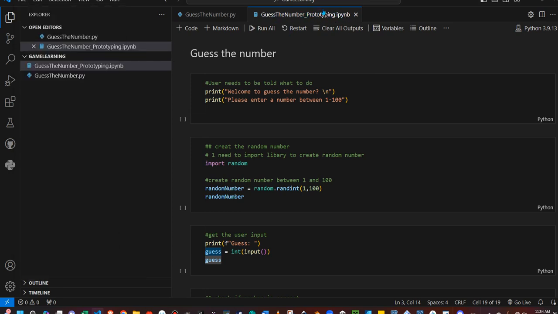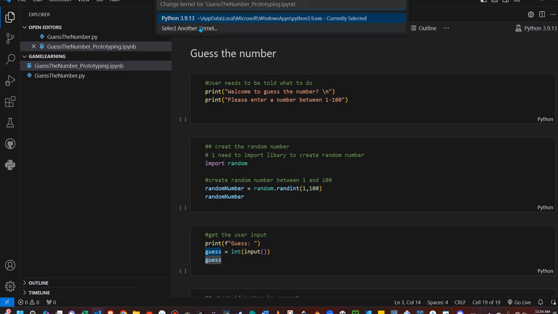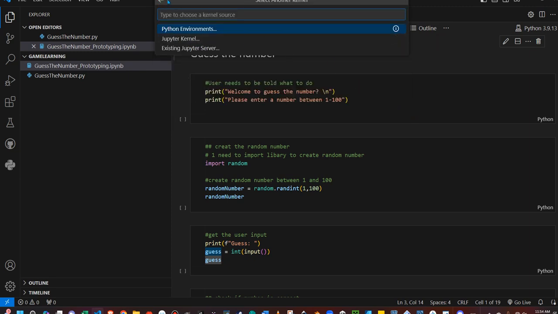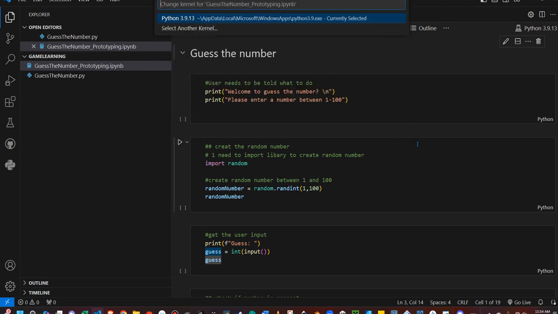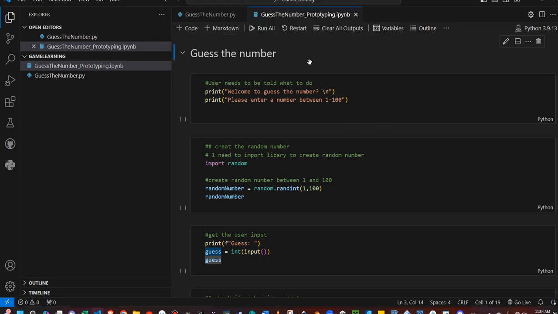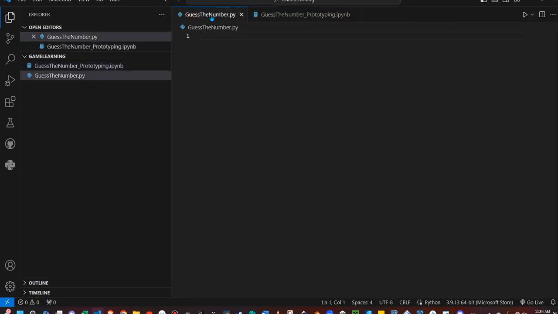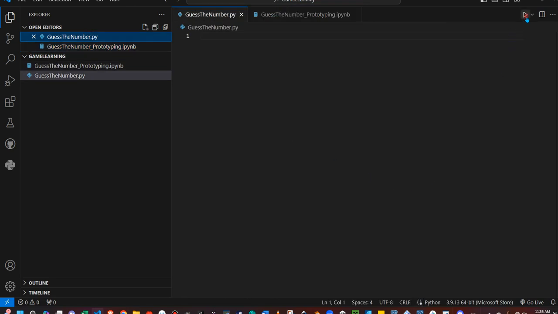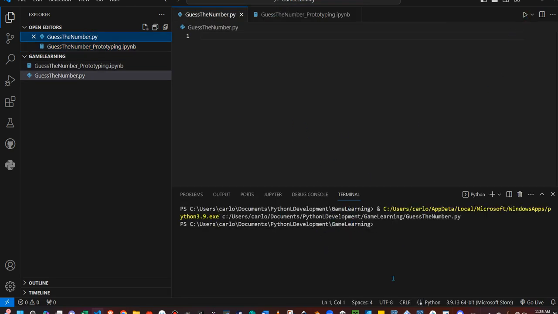All right, so first things first, we went to File, New File, and created a file for our Jupyter Notebook. Remember, with Jupyter Notebook, you have to pick the kernel over here. So select kernel, Python environments, and then pick the kernel that you already have. I did a video on this, and I'll put it in the description so that you can refer to it. And then I also created the guess the number Python file, so that when we're done prototyping, we can take all that code, put it in here, and just run it, and we'll be done.